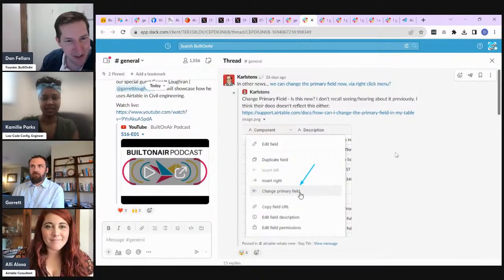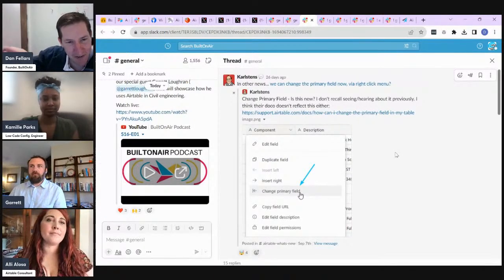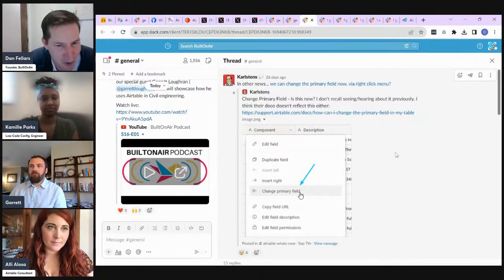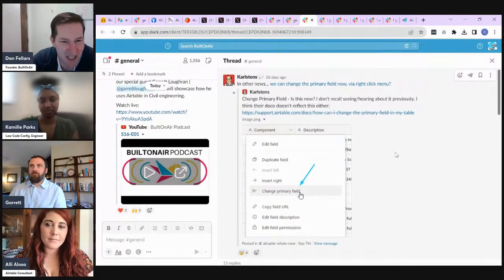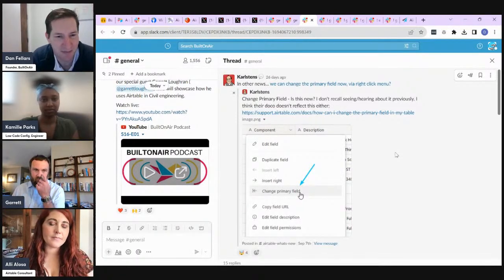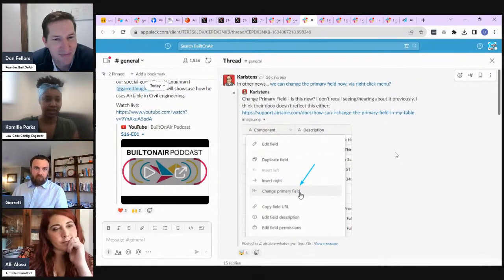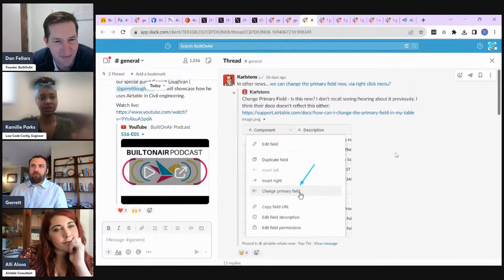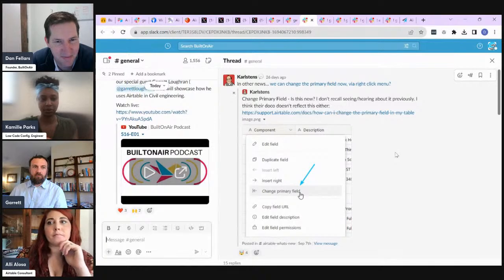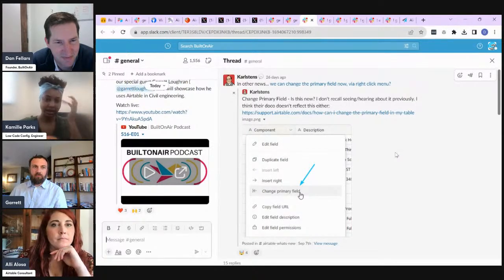So this is kind of cool. If you right click on the primary field, there's now a change primary field option, and you can switch it. It basically just swaps them and sets the new field as your first primary one on the left. I think the previous workaround would have been to duplicate the column, including the cell values, the column being your primary field, and then change your primary field to whatever you wanted it to be. And now you can do that.